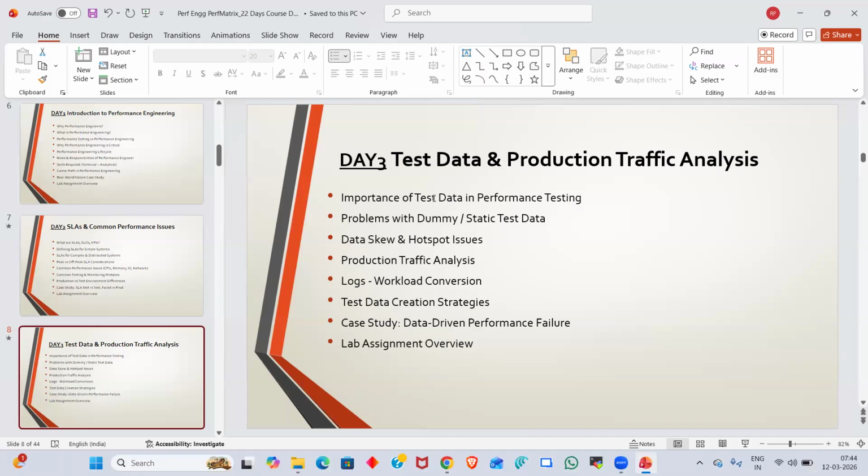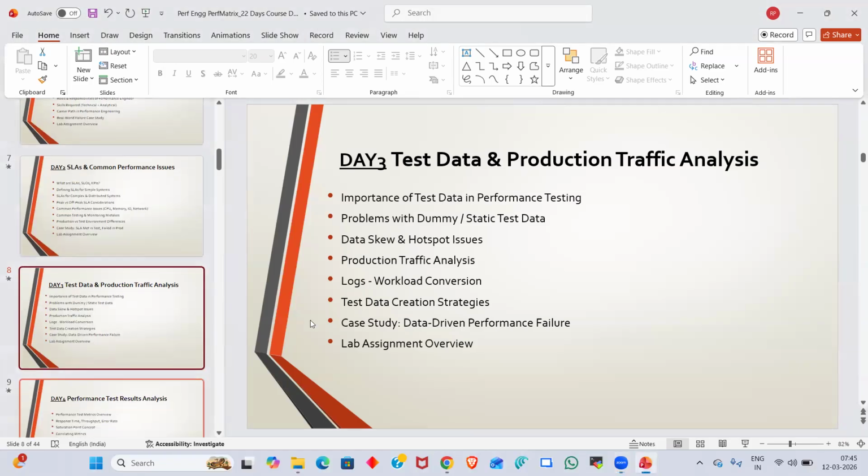Okay, so the database index contention will happen. So that is the bottleneck. Such bottlenecks will tell you how production traffic patterns must be analyzed. And when it comes to the analysis part, right?